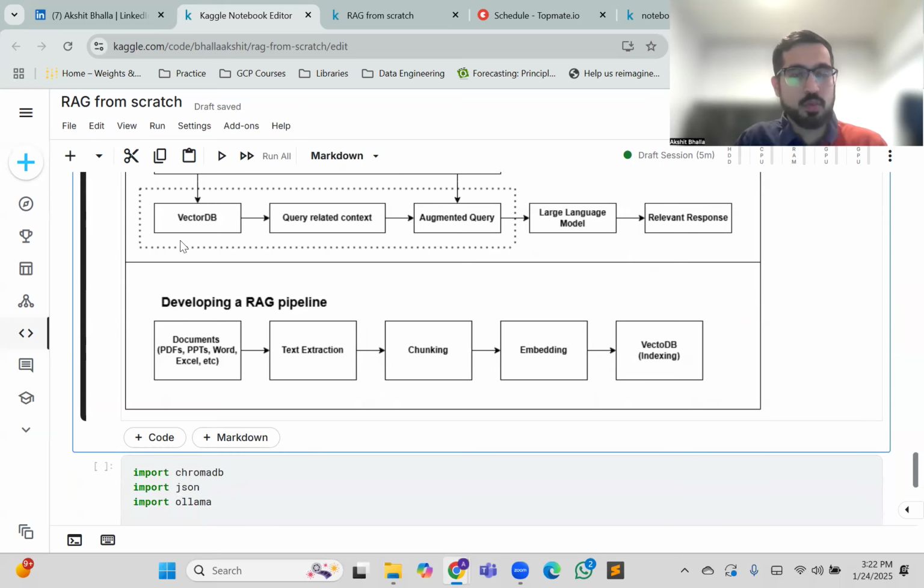Let's look at how we create a vector database, which in other words is just developing a RAG pipeline. Let's say you're a data scientist at Amazon and you have a number of documents, which could be PDFs, PowerPoint presentations, Word documents, Excel, etc. You have so many documents about the products, services, about the people, about the processes in the company. And to the best of your knowledge, these documents represent everything that there is to know about the company.